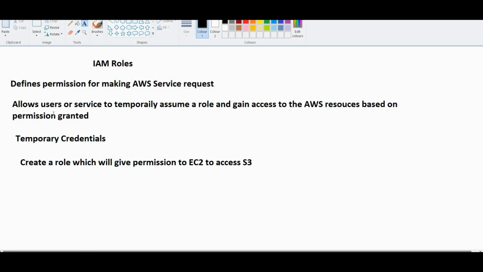As I said before, it will allow users or services to temporarily assume a role. We can assume a role for the IAM user or for the service, like EC2 accessing S3. With the help of the EC2 CLI, we will access the S3 bucket in our AWS account. So this will temporarily assume a role and gain access to AWS resources based on the permissions granted. Based on the permissions we give, it will assume a role for that user or the service we are selecting. As I said before, this will provide only temporary credentials.